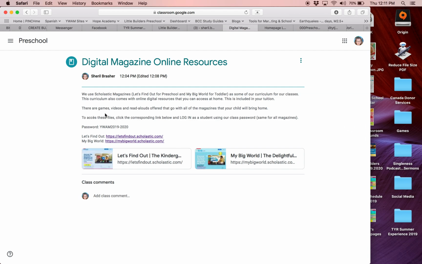So what you're going to do is you'll click on one of the files. So right here, we've got Let's Find Out, My Big World. You also have the big options here. And I'm going to go ahead and copy this because this is the password for every single one of them. So this is all included in your tuition. And so what you're going to do is you're going to actually click on the links down here, and then you're going to copy and paste this password right here.